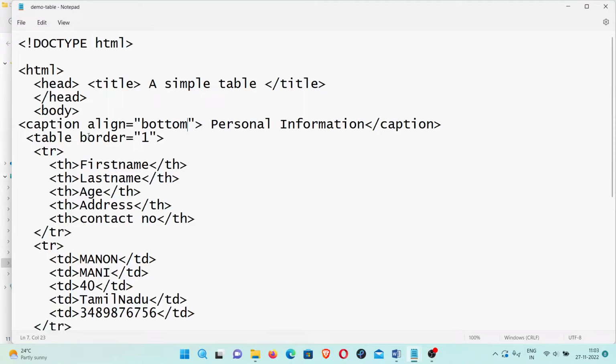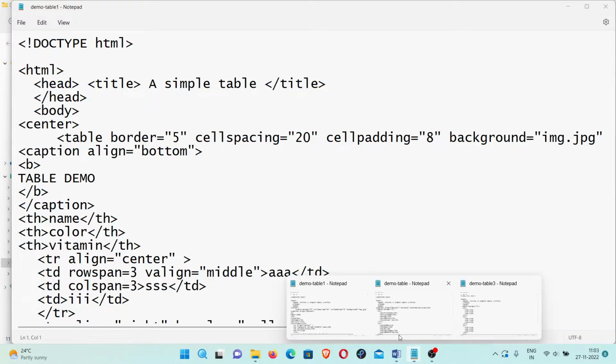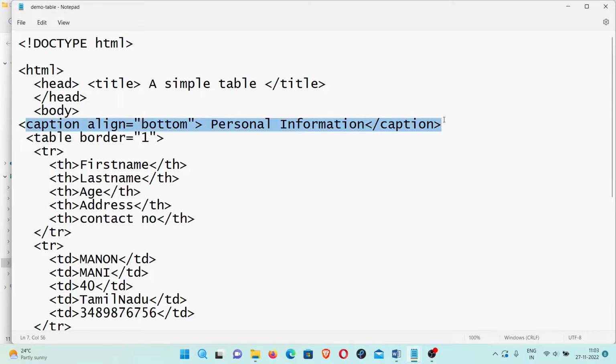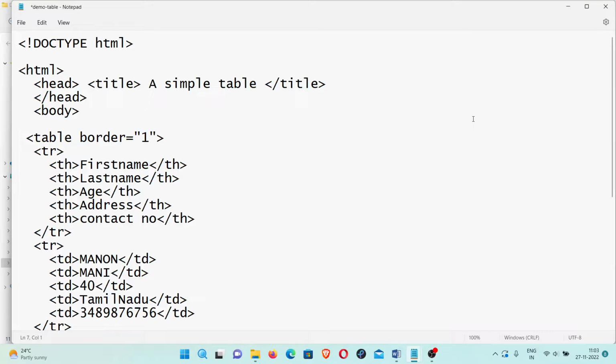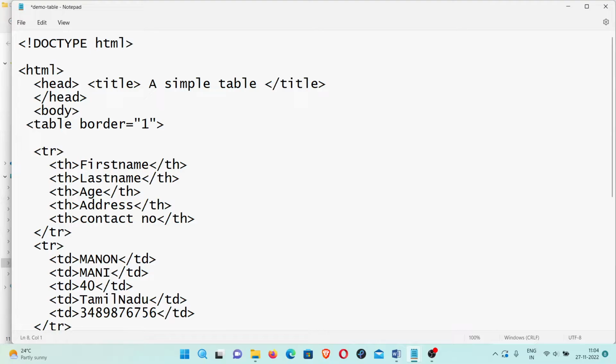Caption property is there, then caption align is equal to bottom. One more thing, we can specify table heading using caption tag.